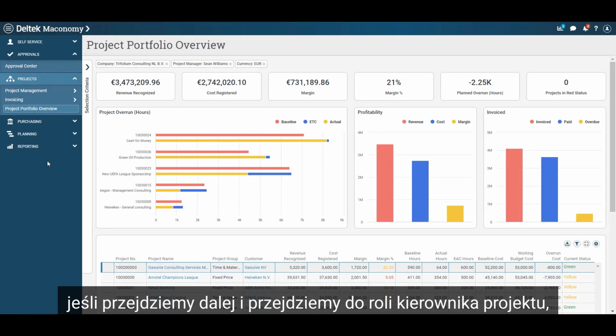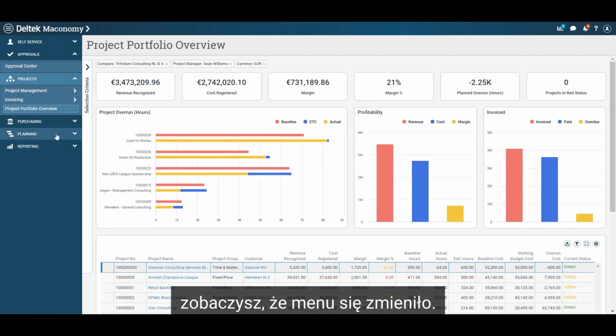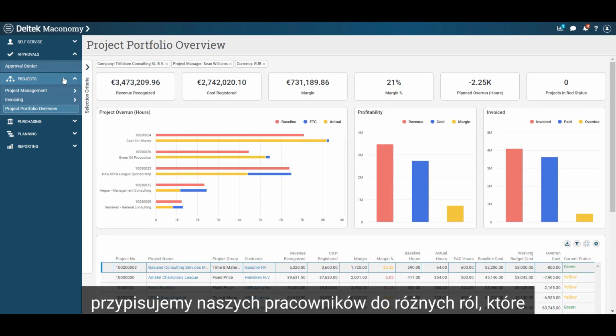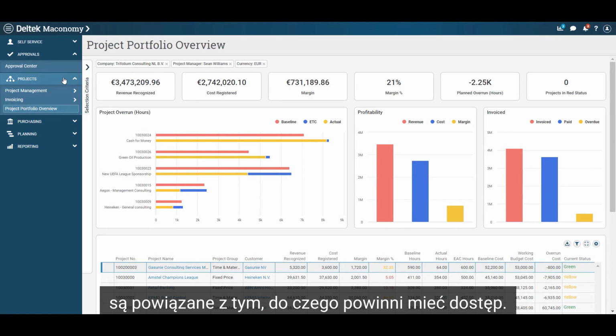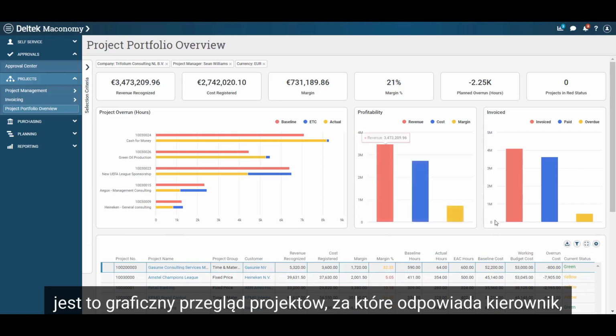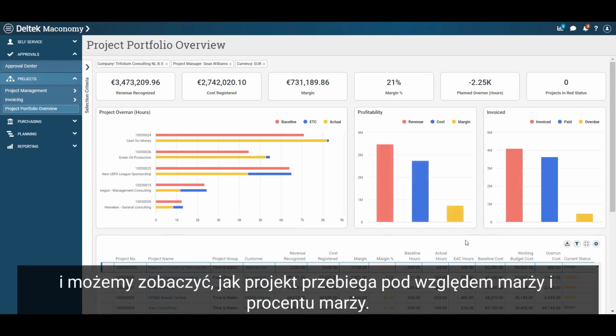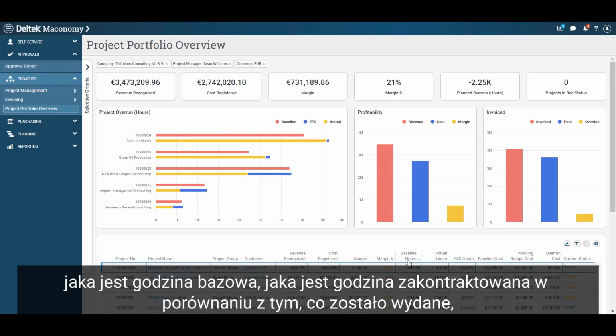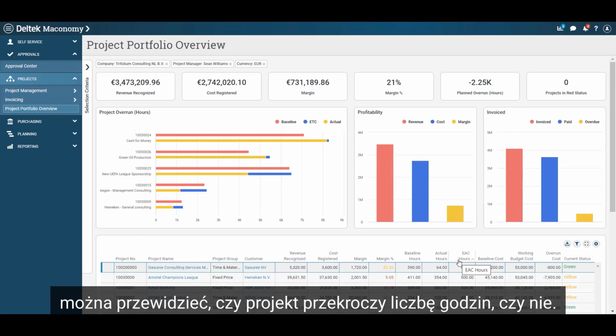If we move on and jump over to the project manager role, you will see that the menu has changed. We assign our employees to different roles that are connected to what they should have access to. We've opened the workspace to the project portfolio overview, which is in list view. This is a graphical overview of the projects that the manager is in charge of, and we can see how the project is performing in terms of margin and margin percentage, what the baseline hour is, what the contracted hour is versus what was spent, and what the estimate at completion hour is. You can foresee if the project will exceed the hours or not.